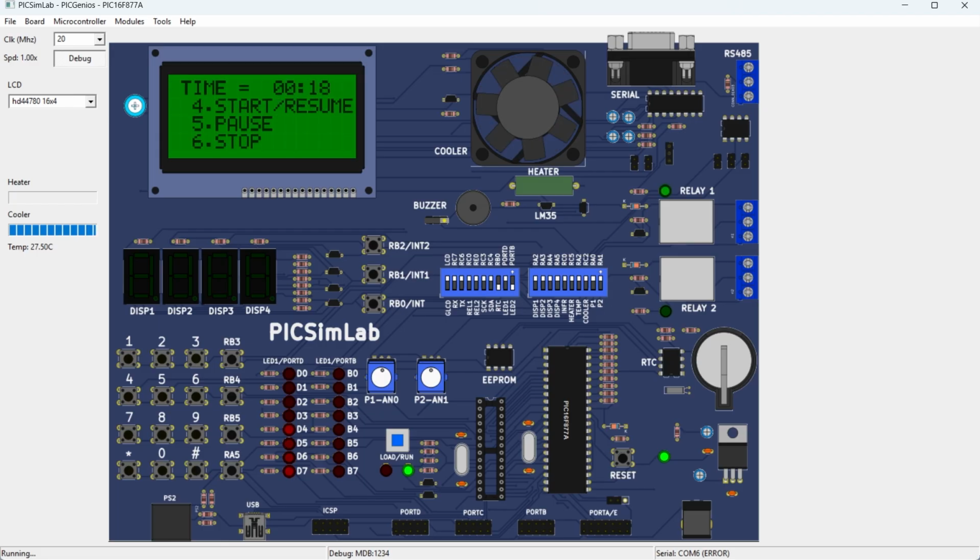Again, the 4, 5, 6 buttons are the same and their functions are also the same. I can simply pause by key 5, resume by key 4, and stop the process by pressing key 6. So let's resume the process. I can also press button 6 to stop the timer. When I press key 6, the entire timer and process stops and the user enters the main screen where we have to select cooking options.